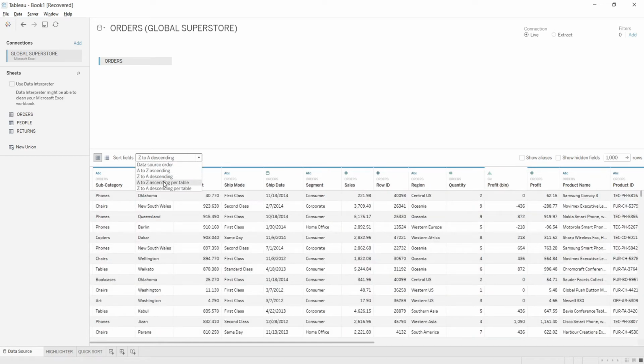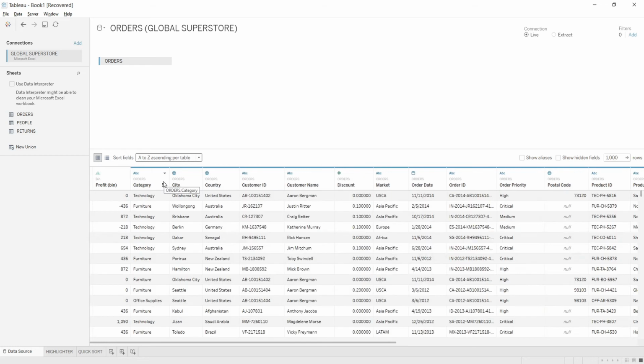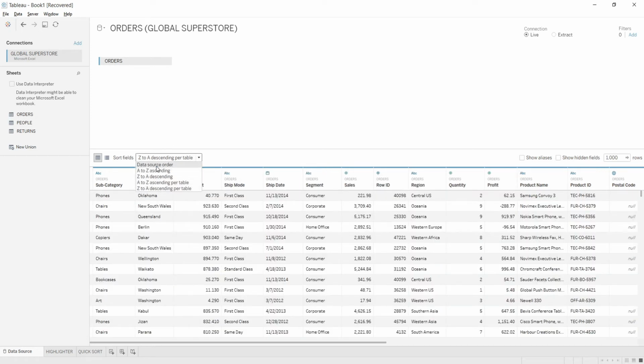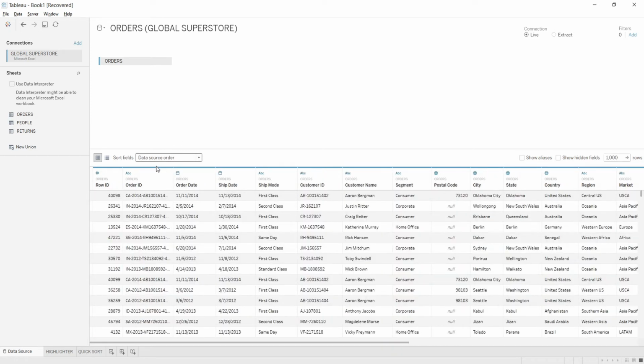And when I do A to Z, if we have more than one table, then the data would be shown in the format of A to Z per table. But here we have only one table, so it will be showing like this. And similarly Z to A per table. So this method of ordering is basically used to order the attributes in that data set.